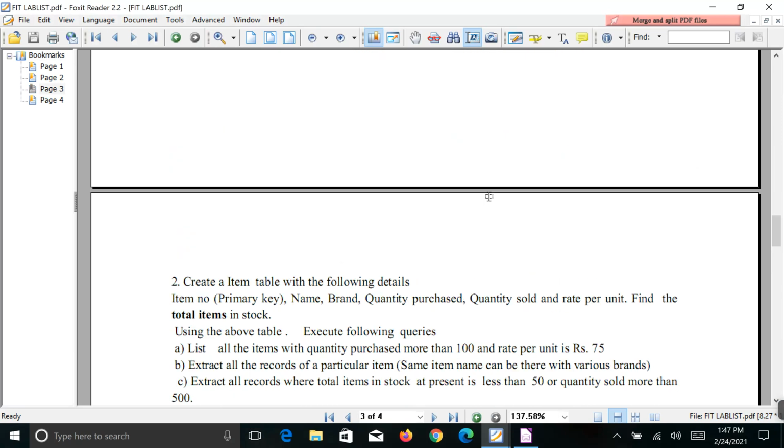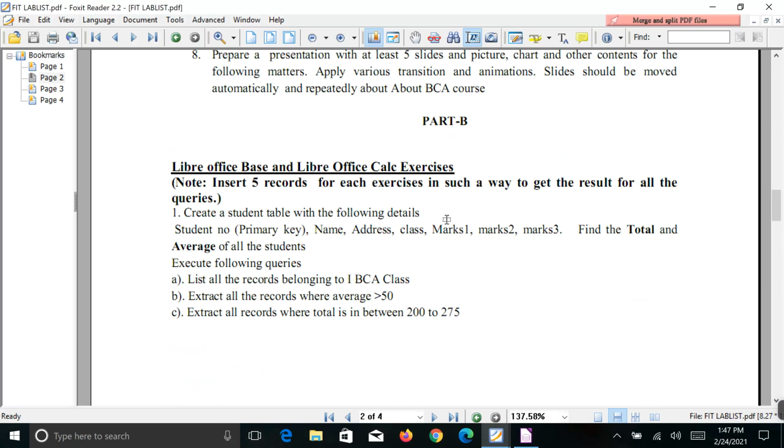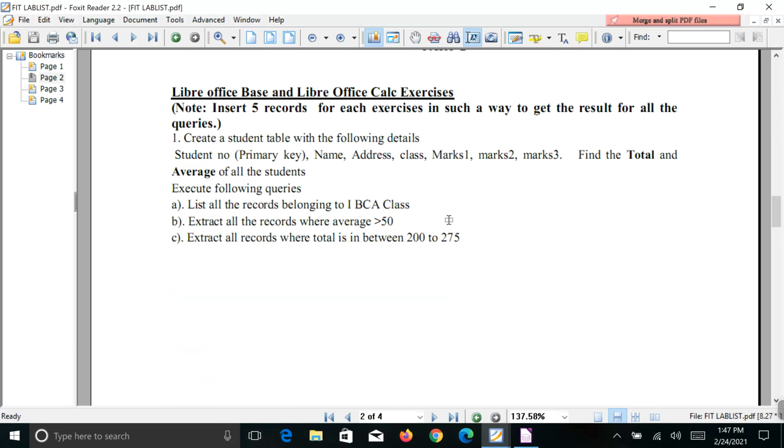See, now in this case, it's written: create a student table with the following details. Student number as a primary key. Now you got a new terminology called a primary key, right? What is it? I will explain. Student number, one field. Name, another field. Address, one more field. Class, one more field. Marks 1, marks 2, marks 3. These are the various fields. Find the total and average. These are also fields which you are getting by means of some query, right?